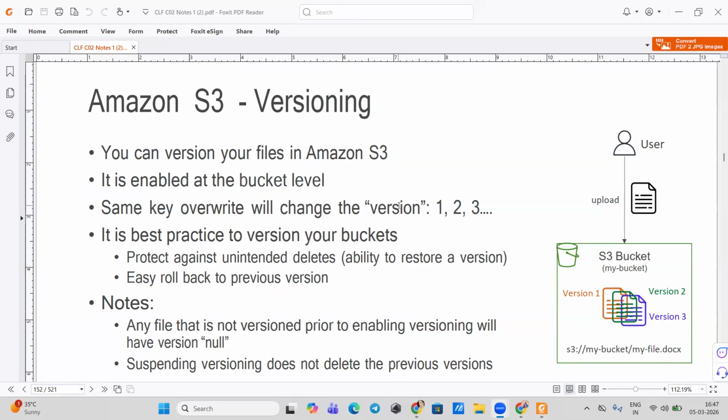Hello everyone. So today we are going to continue S3 and we are going to look into versioning and replicating. So versioning is nothing but you can create more versions of the modified versions of the same file. They won't be saved as separate files. They will be saved as sub files, like files inside files. Okay, so same key override will change the version as 1, 2, and 3. Likewise, you can create those subfiles.